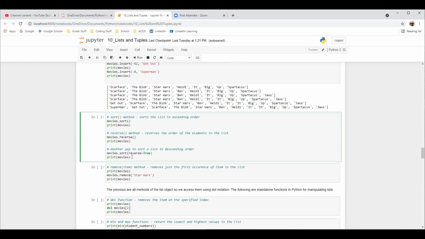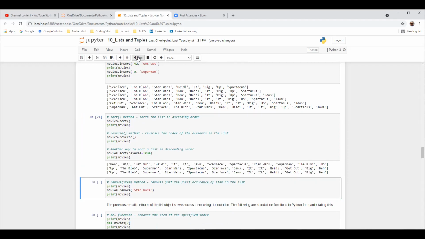with these 3 print statements, the movies object in alphabetical order forward, alphabetical order backwards, and then again, alphabetical order backwards. So there we go. And it actually sorted it. It's actually persisted.